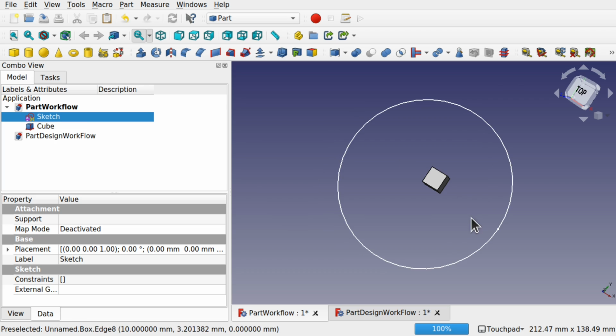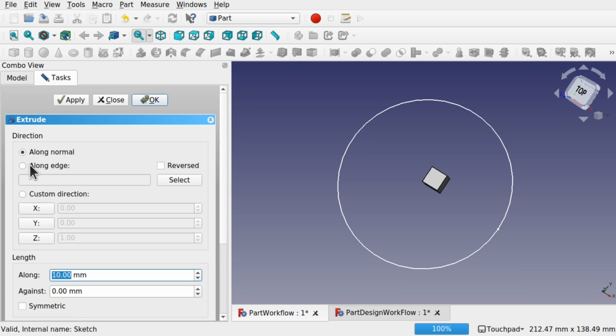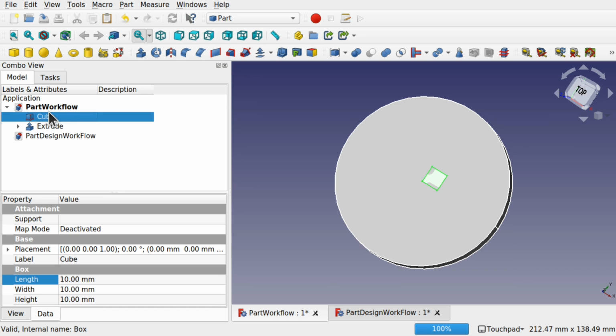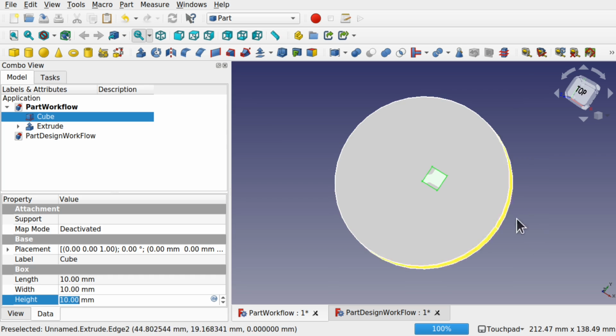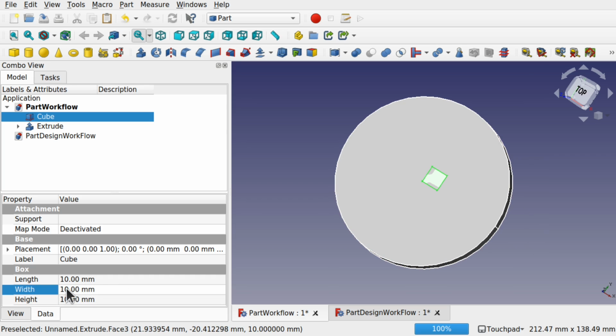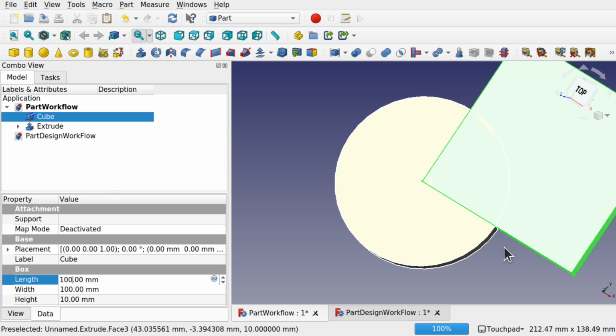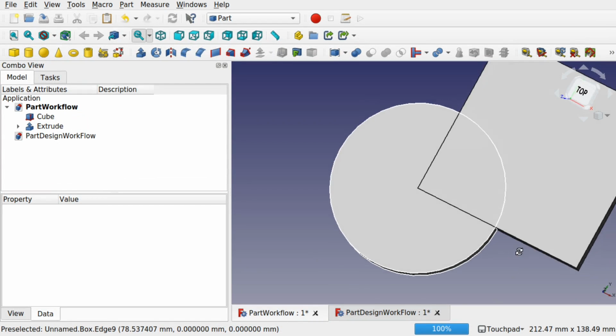Add the square. Well, first of all, we need to extrude this sketch 10mm. There we go. And we added the cube to that one. Looking for the height. Well, the height is 10mm. The width, let's go for something like 100. And length 100. And we've got that there.